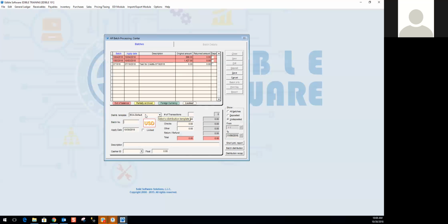And here I'm going to select what are the elements of this batch. So first things first, what bank account or what template am I using? Of course it defaults with your default template, but I can choose the Chase checking if I need to. I'm going to put in a batch number. The batch number can be whatever you want it to be.